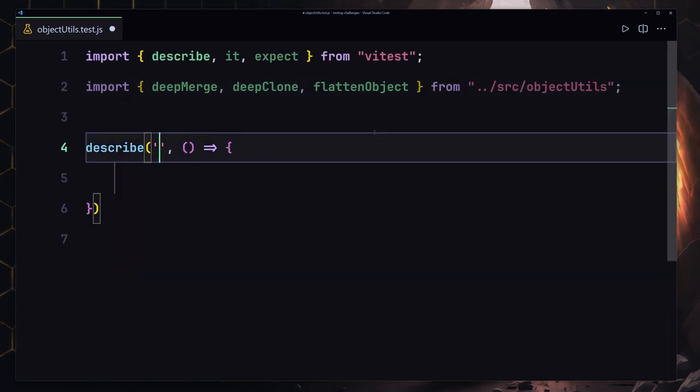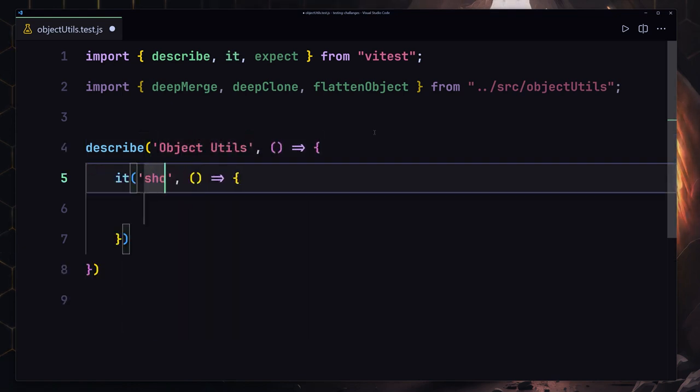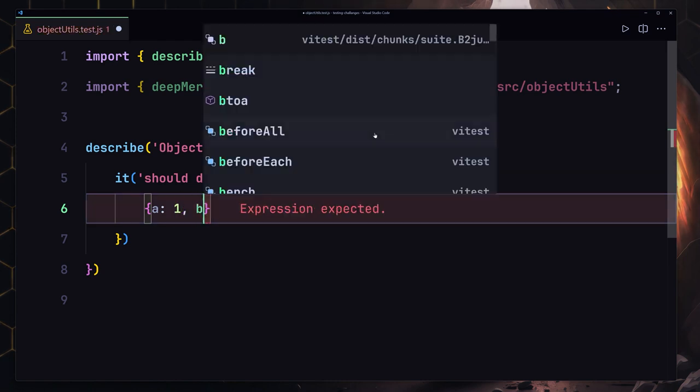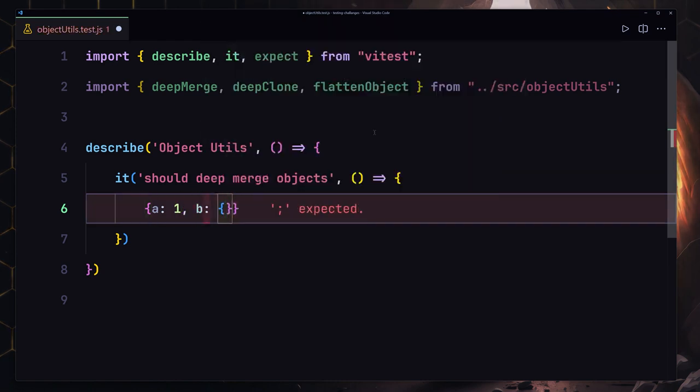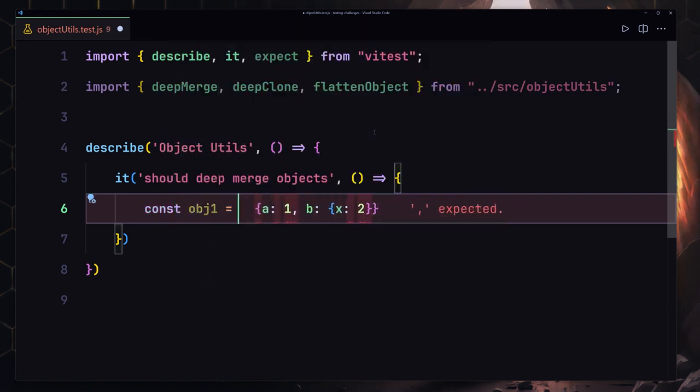Now underneath there we have to describe our test suite. So I'll just give the name of like object utilities or utils would be fine, and define my first one with like it should deep merge objects. And now inside there, let's just create a few objects. So I'll create a, and a will be set to 1, and then b will be set to a nested object, and I'm going to pass the x value of 2, and store that inside the object1 variable like so.